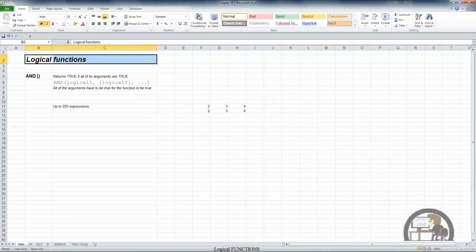So logical functions. Logical functions evaluate to either true or false. The AND function allows you to string together expressions, up to 255 expressions, that when all of them are true, the AND function will return a result of true. If but one of them is false, the AND function will return a result of false, even if all of the other expressions are true.